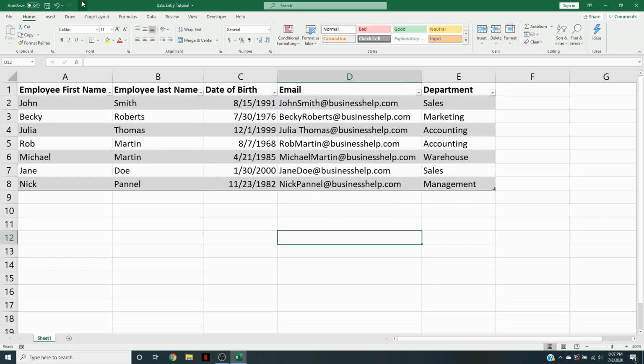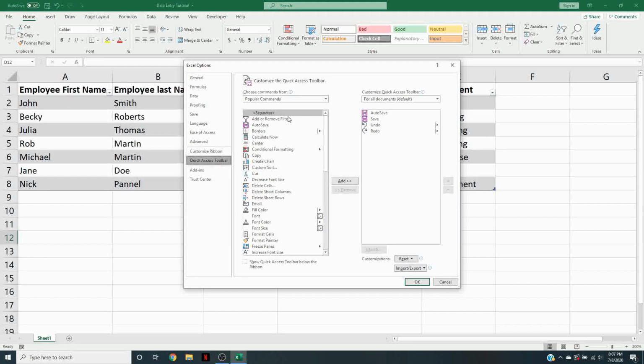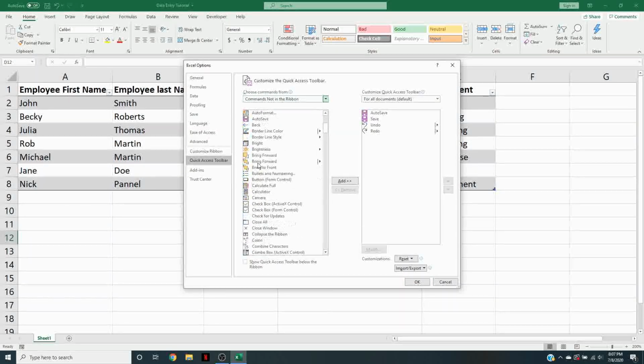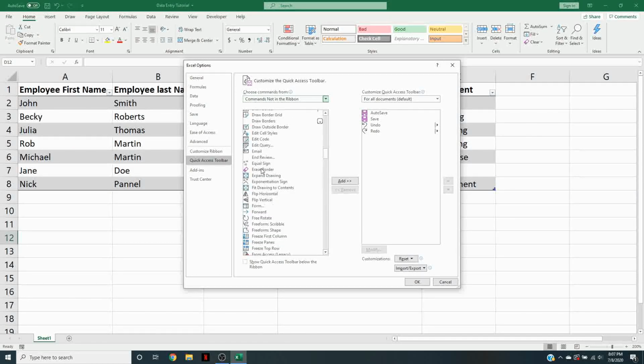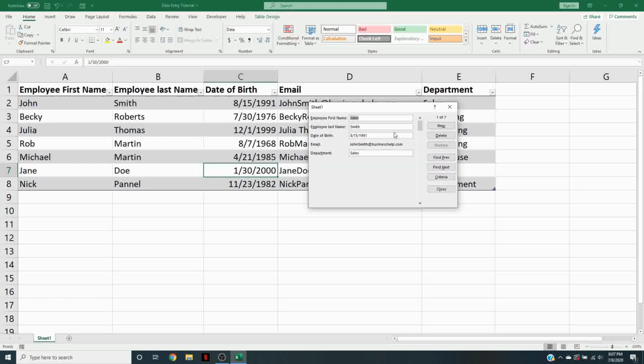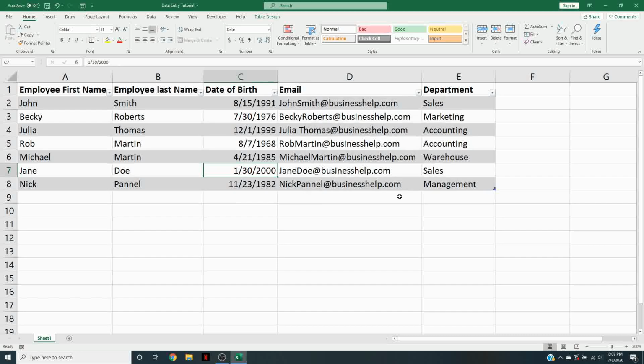Or there's another way. If you want to add it to your bar up here, you can click on this drop-down arrow, go to More Commands. It's not going to be a popular command, but we're going to go to Commands Not in the Ribbon, and scroll down here until we see Form. Click Form, hit Add, and then hit OK. So now it's going to add it right up here. Now we click right in here, click on Form, and we can now use it. So that makes it very easy.